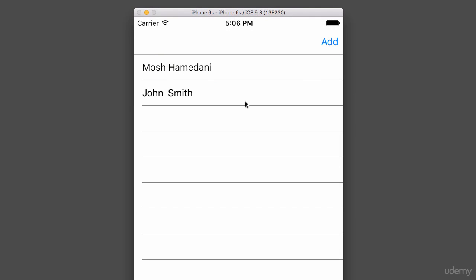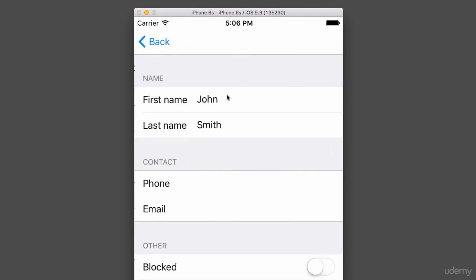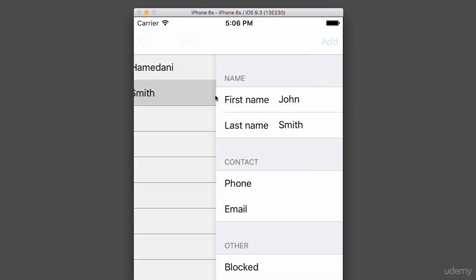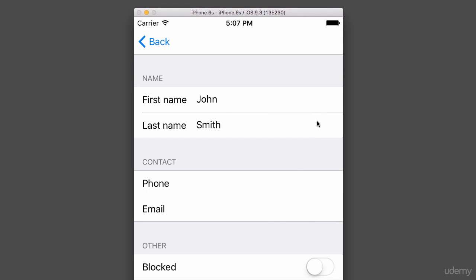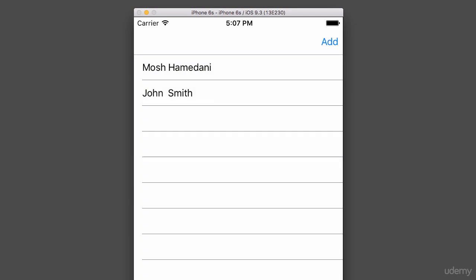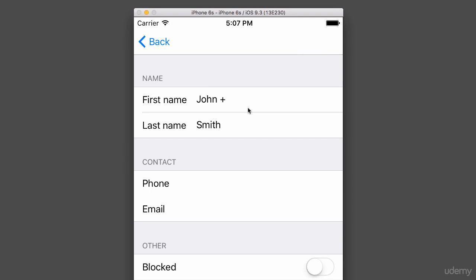Similarly, if I select an existing contact, make any changes here, but then tap the back button, look, the changes are gone. Now I'm going to put a plus here and save the changes. Alright, you might think that my change is lost, but actually it's not. So if I select John again, look, we've got the plus here.